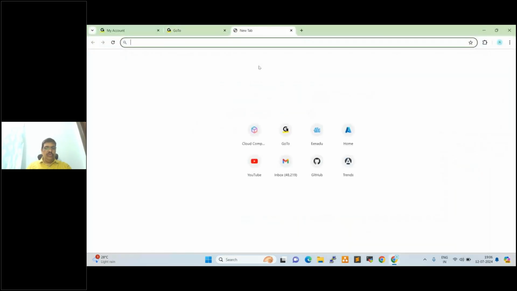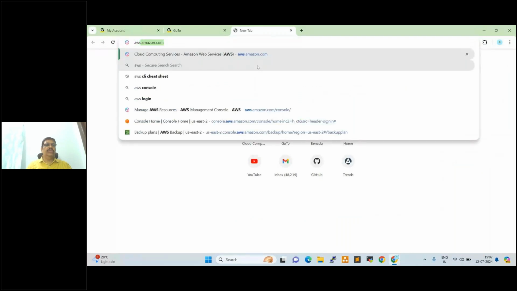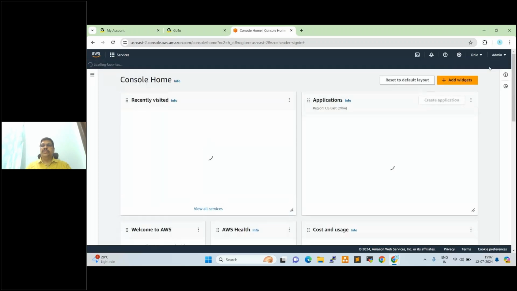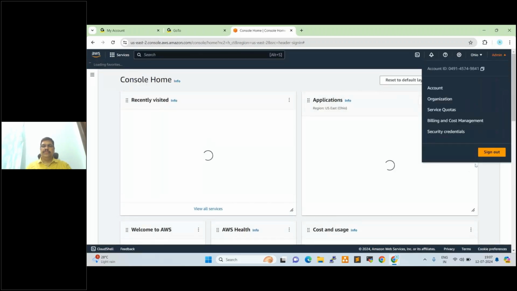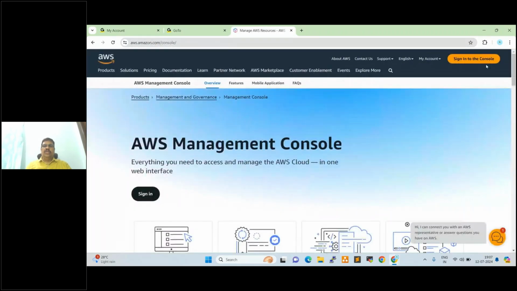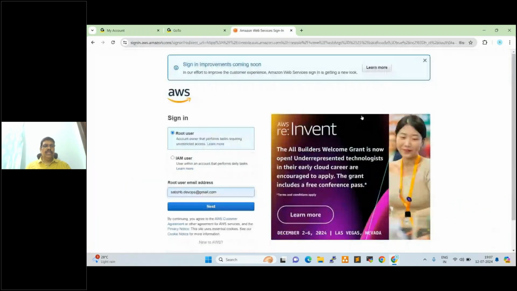To create an AWS account, aws.amazon.com is the URL. Click on sign in to the console. I already set my credentials, I just want to sign out. Click on sign in to the console. Now check your root account and click on create a new AWS account. Click here.